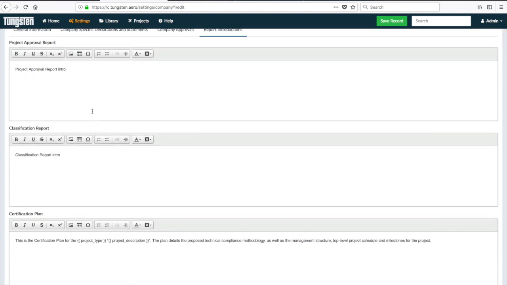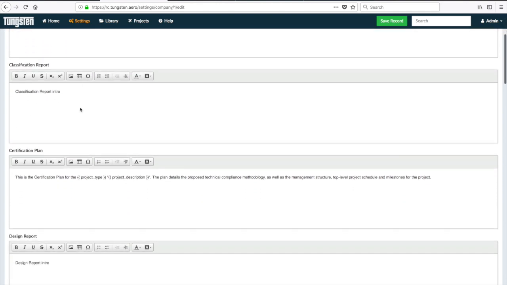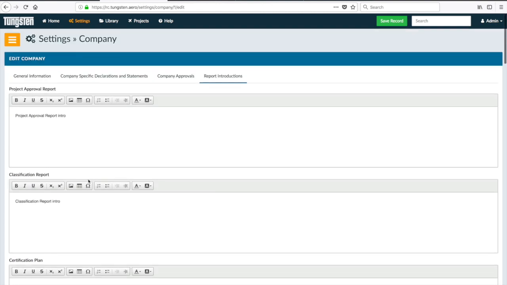There are standard introductions to reports as well. If you want to use them, this is where you find them. And again, this saves the data.